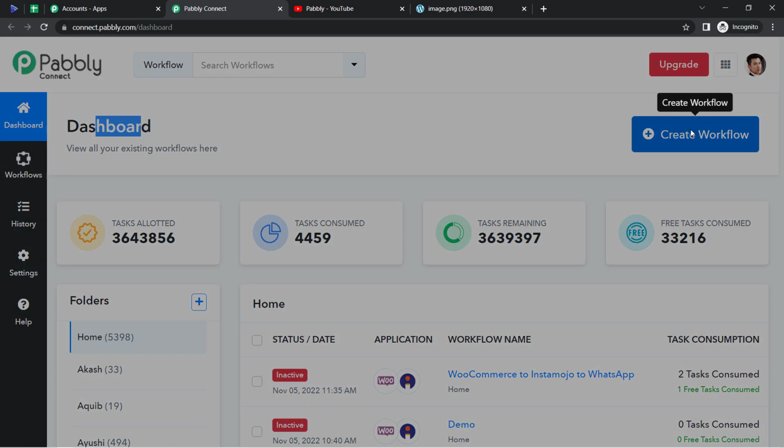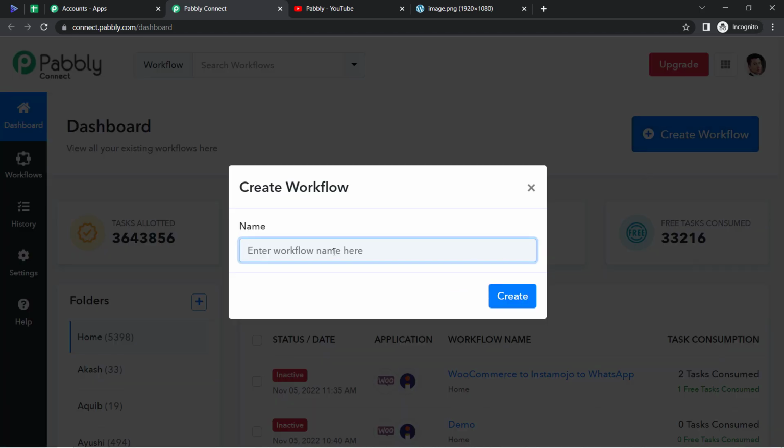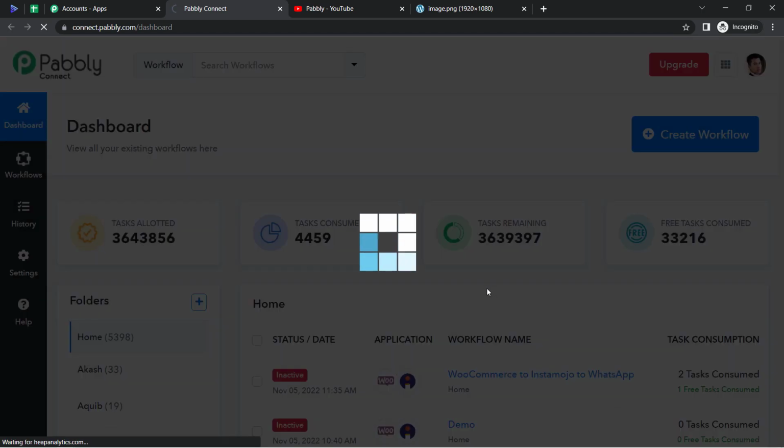The very first thing you'll have to do is to click on this blue button, create workflow, and just provide a random name to your workflow, to your automation. I'm going to provide the name as generate thumbnails for YouTube from Google Sheets directly. Now click on this button, create, and you will see two boxes in front of you.